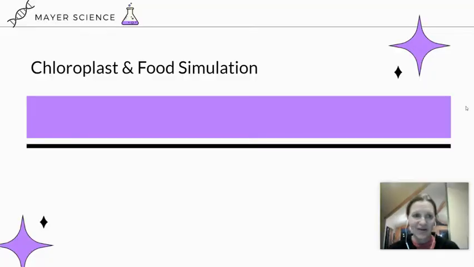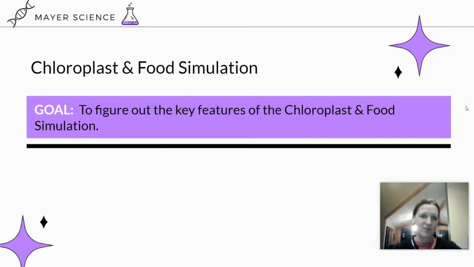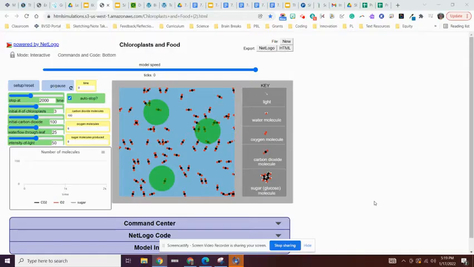The goal of the chloroplast and food simulation video is to figure out the key features of the chloroplast and food simulation. So I am in the chloroplast and food simulation. I just want to orient you to a couple of the key features.